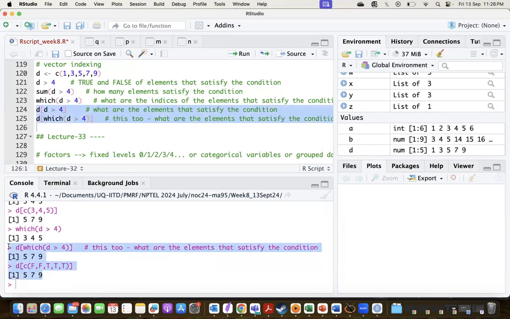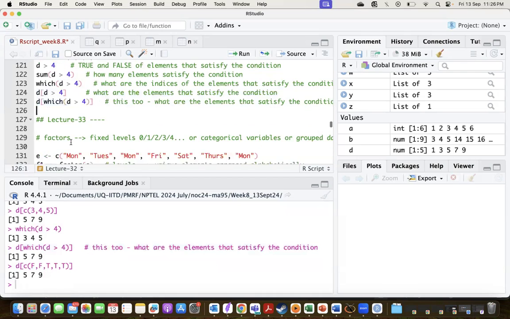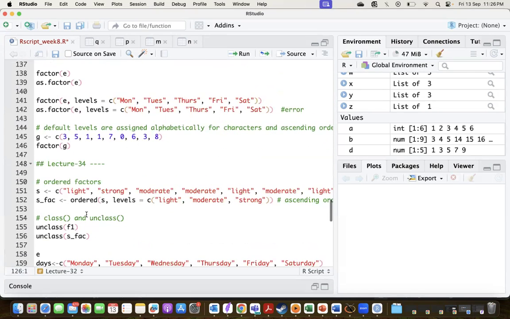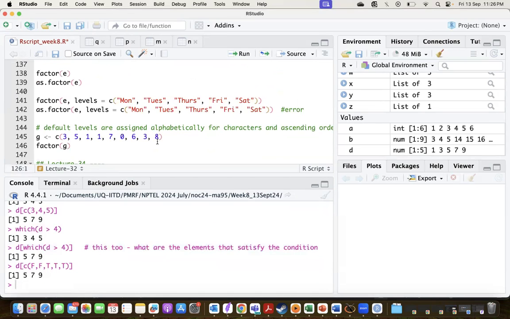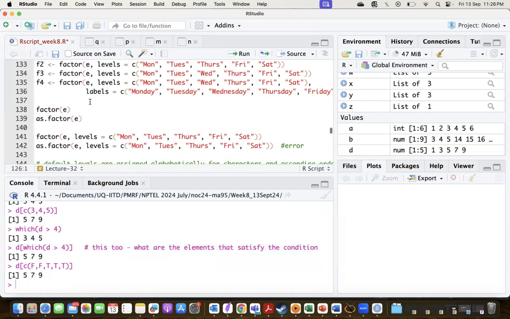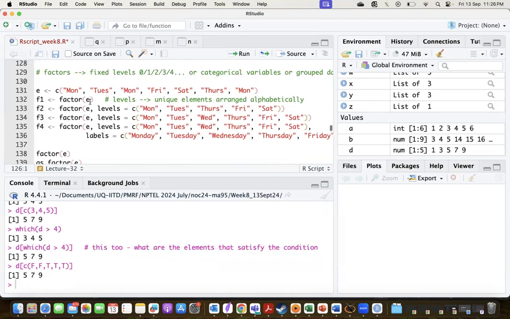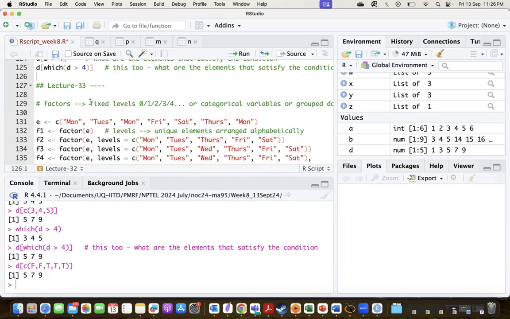All right. Now we move on to the next thing. So now I think we've done the major thing, but there are a few smaller confusing things here. So now we'll talk about factors.